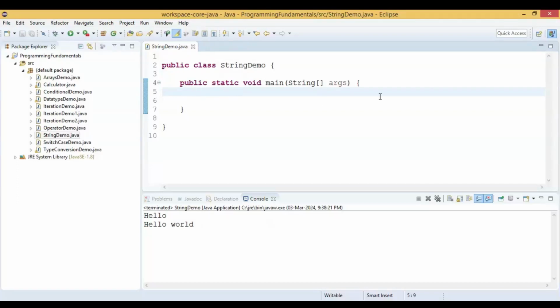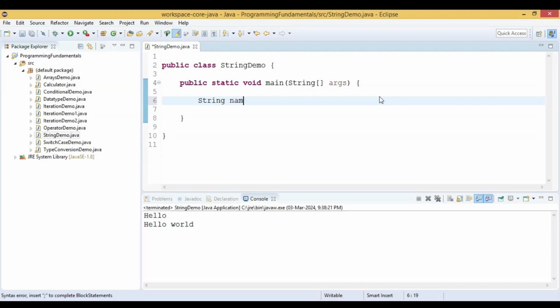Hi, in this video we will see string. In Java, strings are classes. So let us see how to create an object of string. There are many ways to create objects of string. Let us see one way.